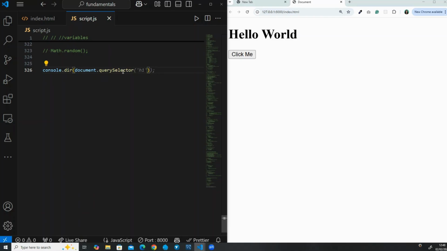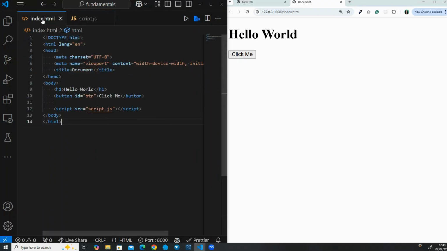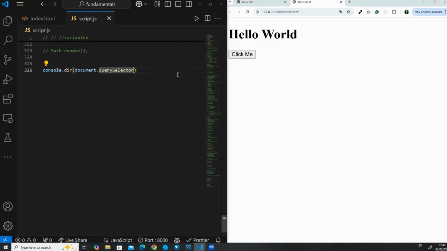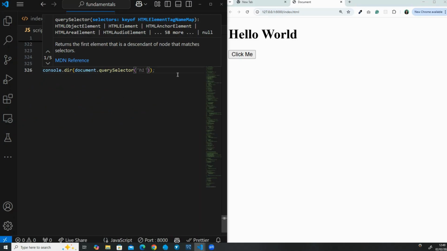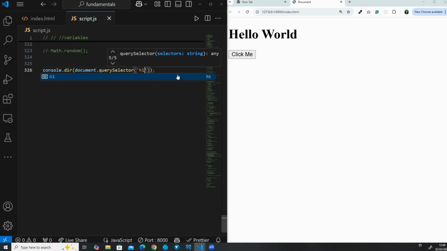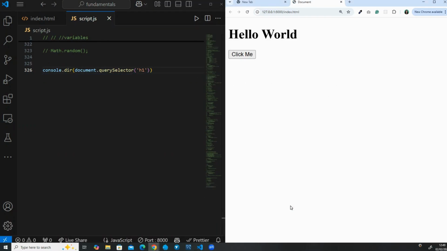We need to pass to the query selector the element we want to choose, and either the class or whatever is available. At the moment, I have only one h1 element, and I don't have any other. Then I can go by the element name. Here in the query selector method, I am going to pass the element name as a string, just like that. Go back to the console.